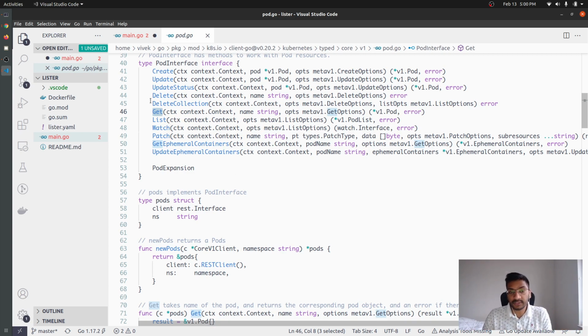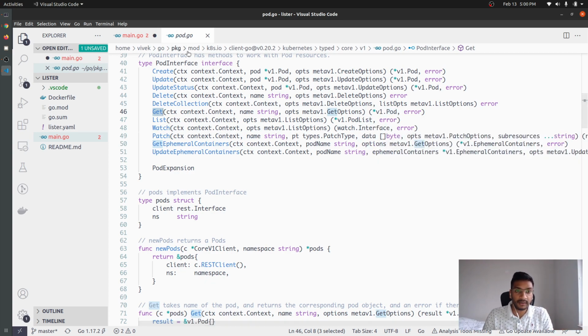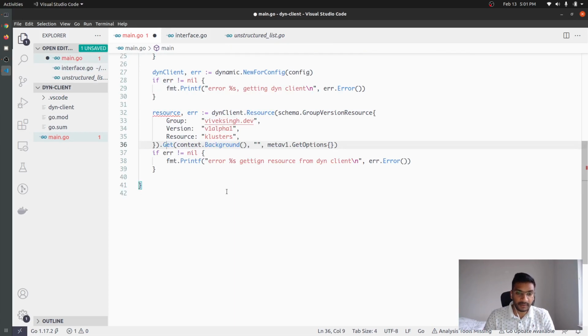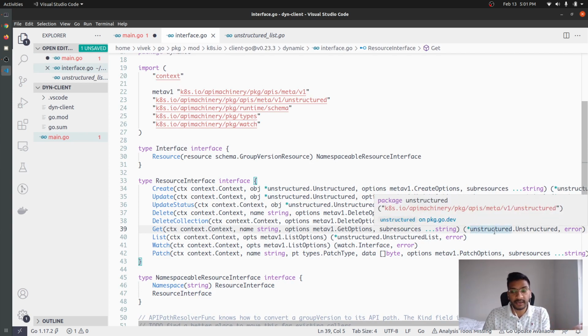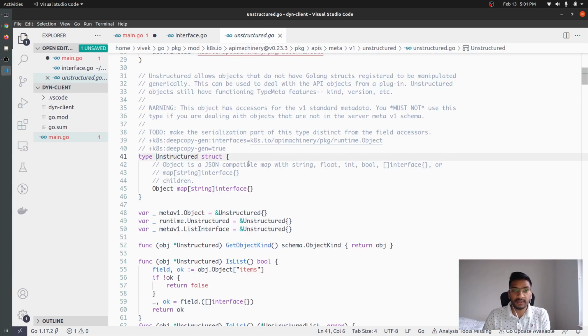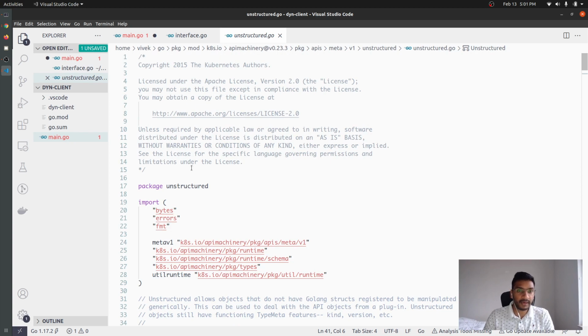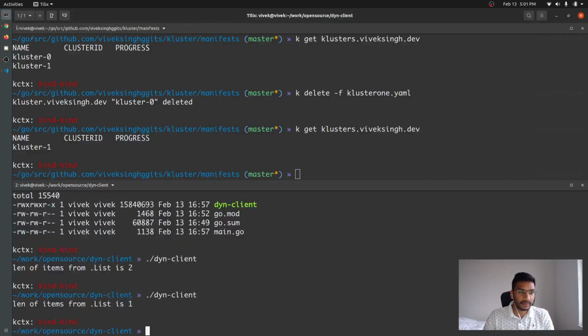So if you are using typed clients, it simply means that we are eventually going to get a type out of that call. But in case of dynamic clients, if we call Get, we are not actually getting a concrete type, I would say, but we are getting this structure named Unstructured, and this is from the apimachinery package. So let's just call it unstructuredObject, and let's say we are trying to get the resource named cluster0.